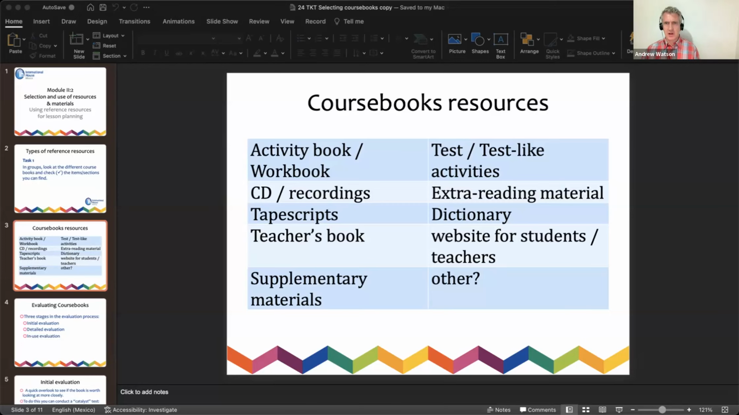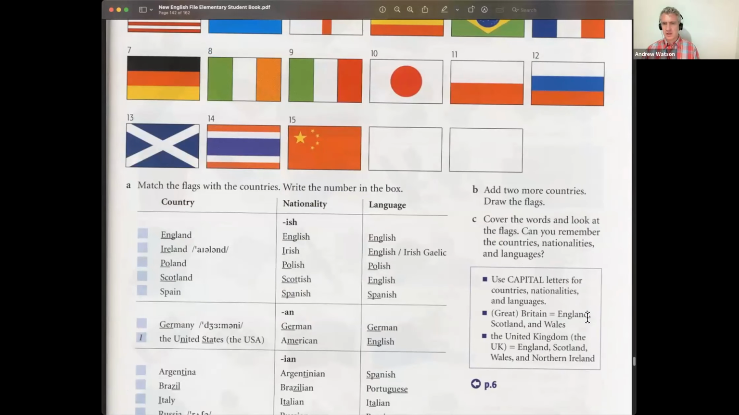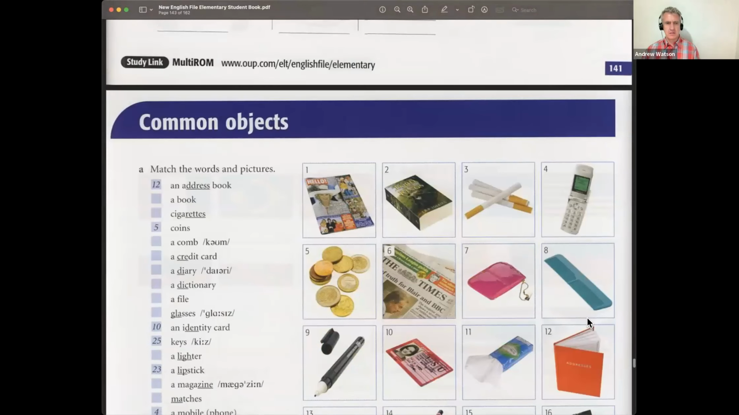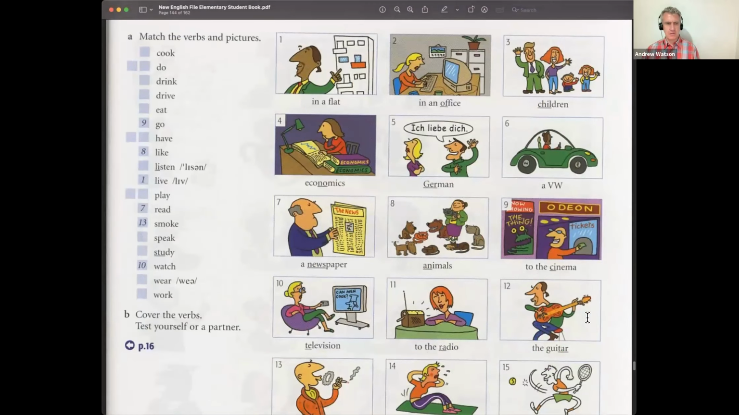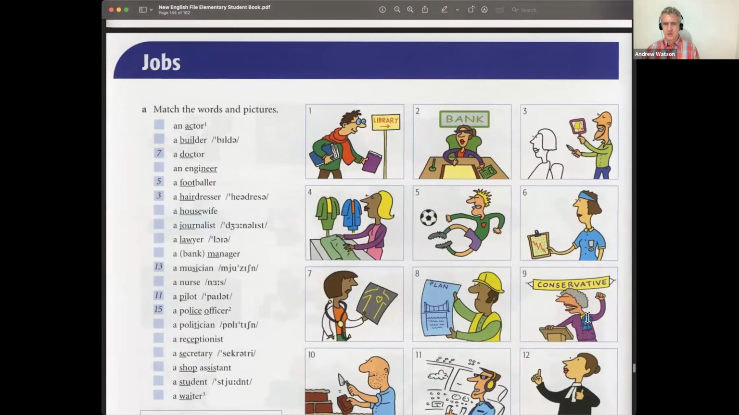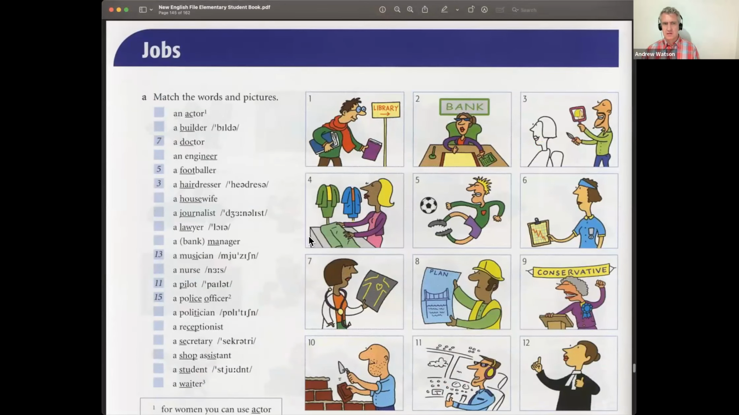Yeah, if you look at the back of the English File, they have this vocabulary bank, which is a bit like a picture dictionary, isn't it? Which is quite useful. I think that's it, isn't it? Anything else you thought was interesting as you skimmed through?